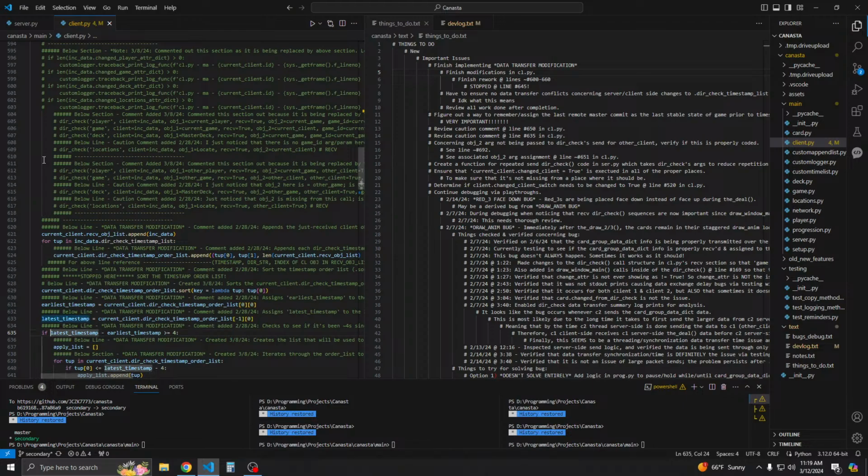Let's just re-verify this logic. So we have latest timestamp, which would be the higher number, and then we have the earliest timestamp, which would be the lowest number. So if we have 10, and then let's say this is 4, 10 minus 4 would be 6. So that means it's been 6 seconds between the timestamps, which means it's greater than or equal to 4 because it's 6. So yeah, that's what we want.